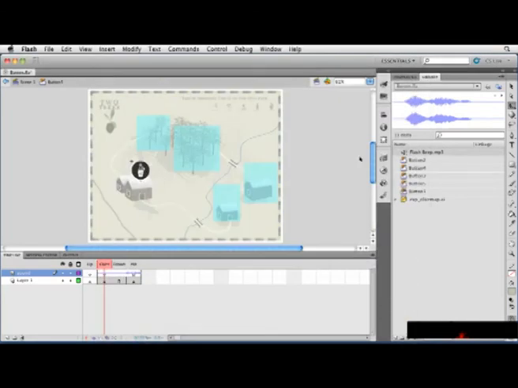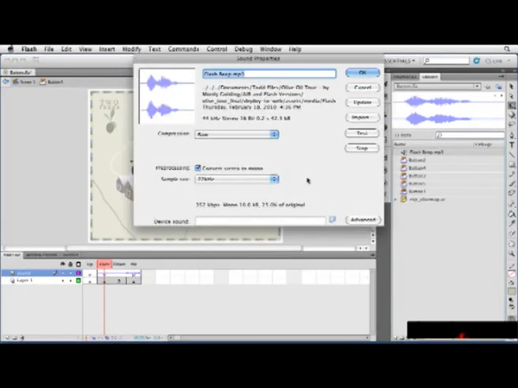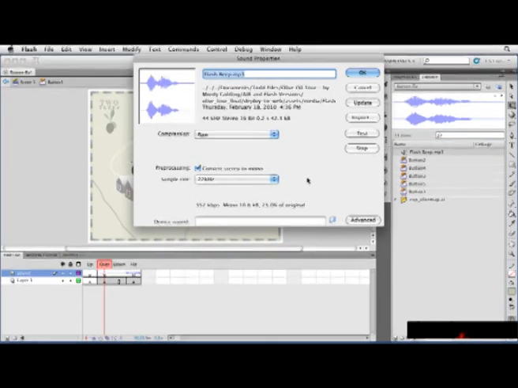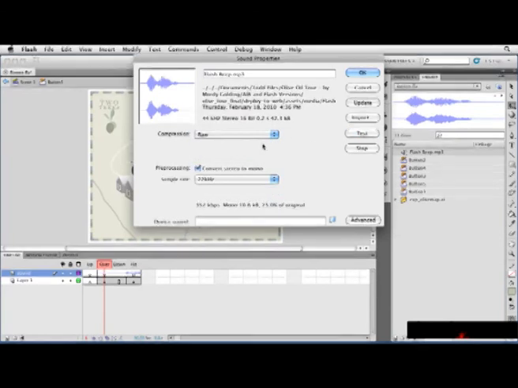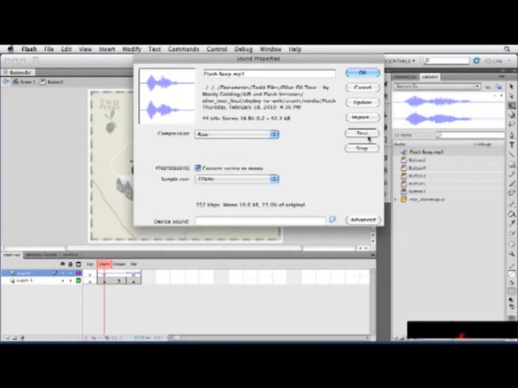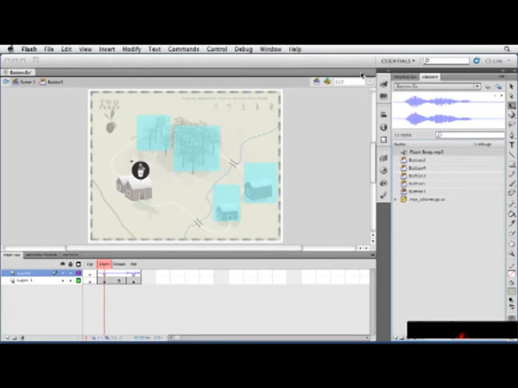For button sound effects, I recommend using little to no compression on the sound. This sound sounded a little strange when I tested it with MP3 compression. So for that reason, I switched the compression to raw. And that way the sound effect is really clear.